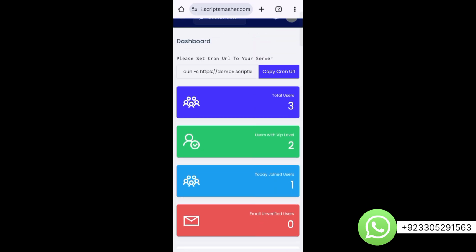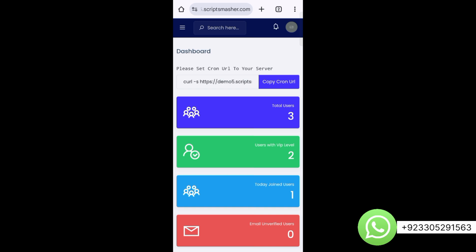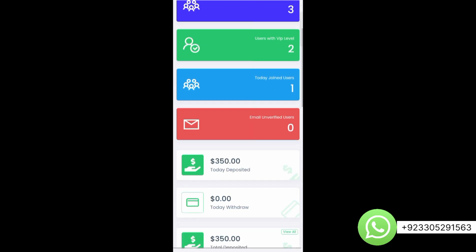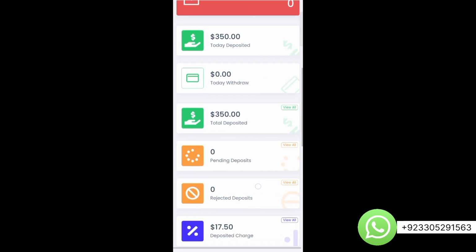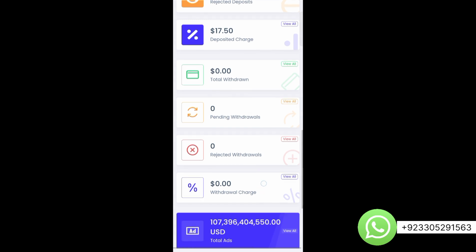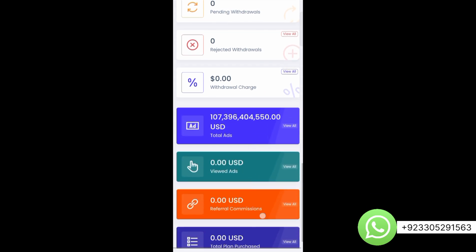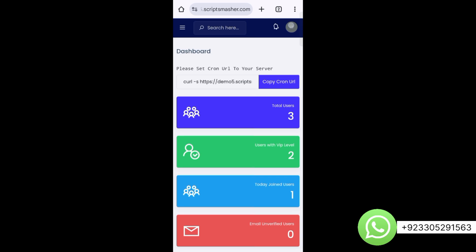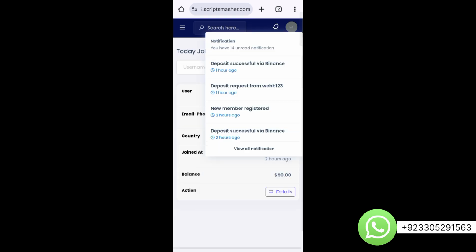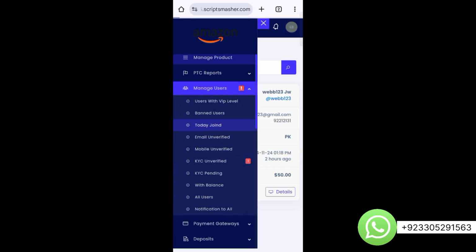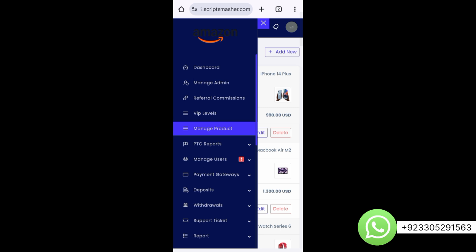You can view each and every detail of the website over here. You can see total users, total VIP levels, total joined users, email unverified users, total deposits, pending deposits, deposit charges. Each and everything is in front of you. You can view all those things over here on the home page. If the admin wants to change details for the admin panel, you can do it from here. Here you can see the total notifications. So this is how you can see all the notifications. And sorry for this, let me go back to the dashboard.